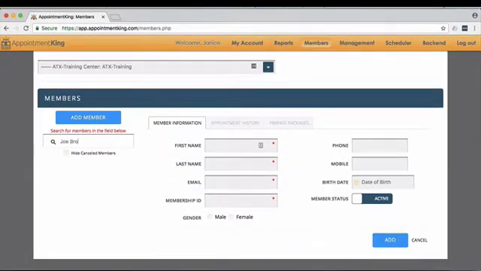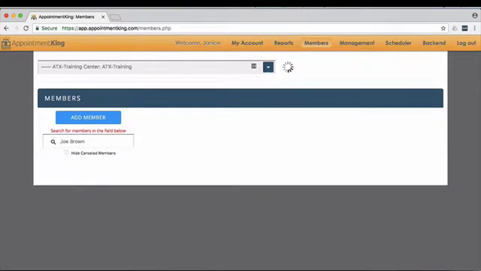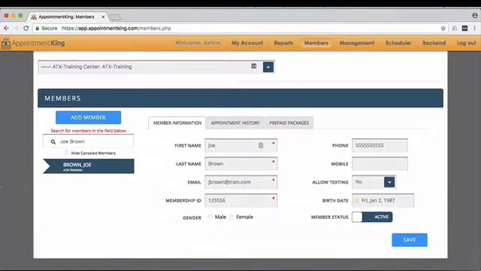You can edit a member's profile at any time by searching on the member's name and then choosing it from the left side column. Should your member leave your organization, you can make them inactive by changing their member status. After making your edit changes, click Save. This concludes adding a member.